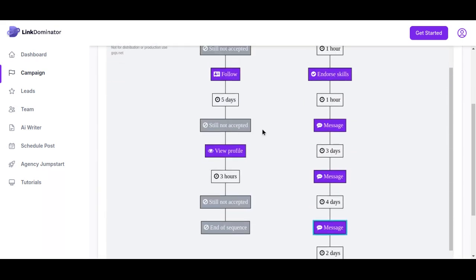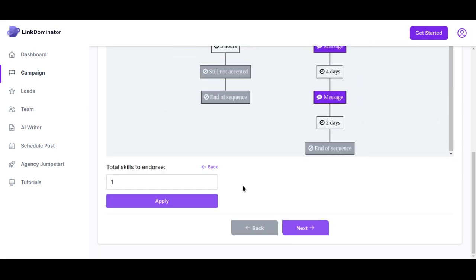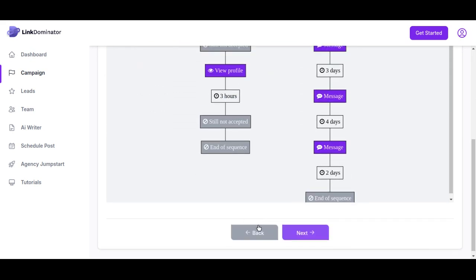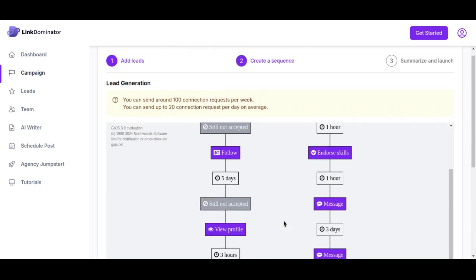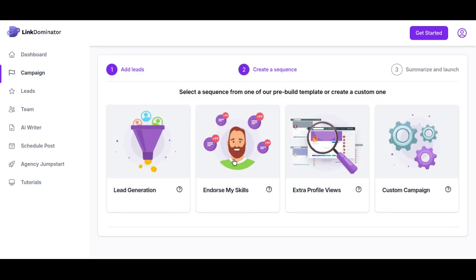And another thing you can modify right here is the endorse skills. You can add the number of skills you want to endorse. It could be one, two, three, it could be five, and you click on apply. And once you're done with this, you can click on next to go to the next stage of your sequence creation. Now we're going to go back to the next one, and this is endorse my skill.